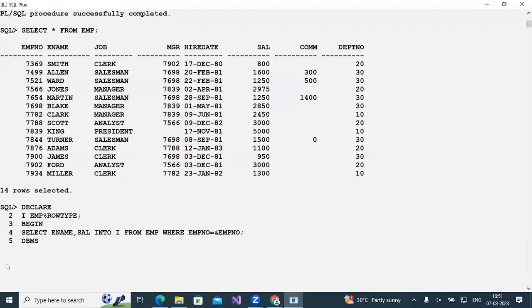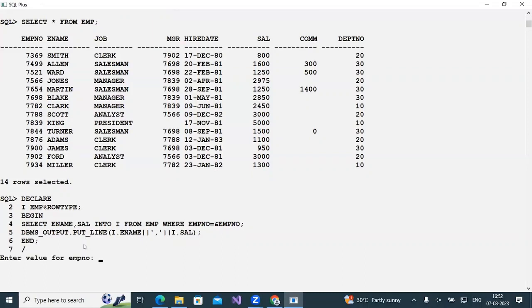Now observe, dbms_output.put_line. How many columns am I taking? Only 2 columns I'm retrieving now, not star. So 2 columns: I dot ename, concatenation, comma, concatenation, I dot salary. Then end and execute.